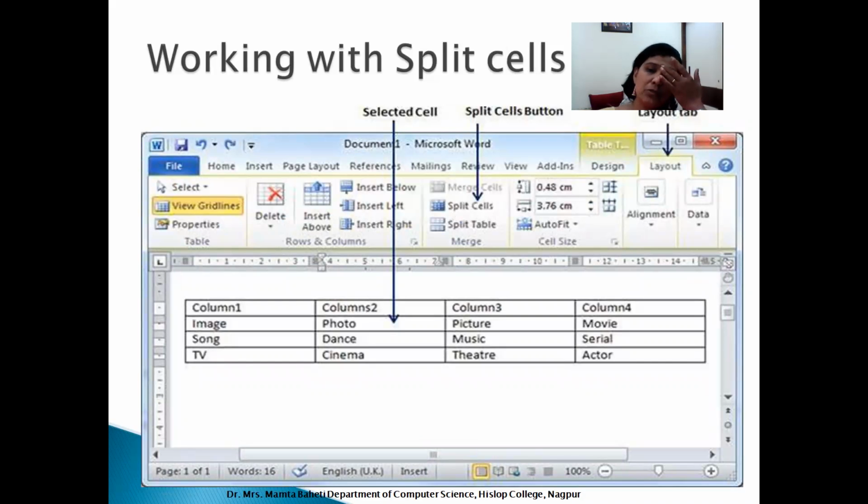I can split the cells also. How? Suppose this single cell is there named photo. I want to have 4 cells from it. So what I'll do, I'll click on the cell having the contents photo, and I'll click on split cells. Or I can right click instead of clicking on the tab and bring the split cells option there. Okay, and then I can work on it.